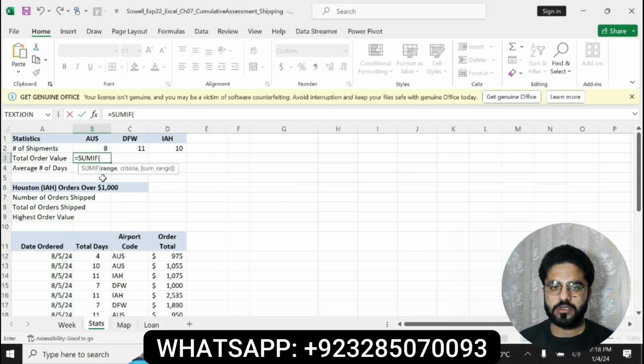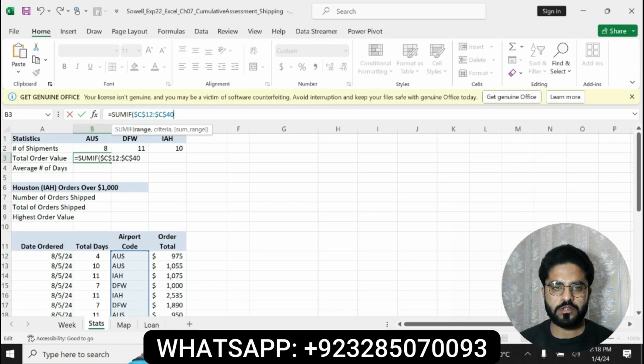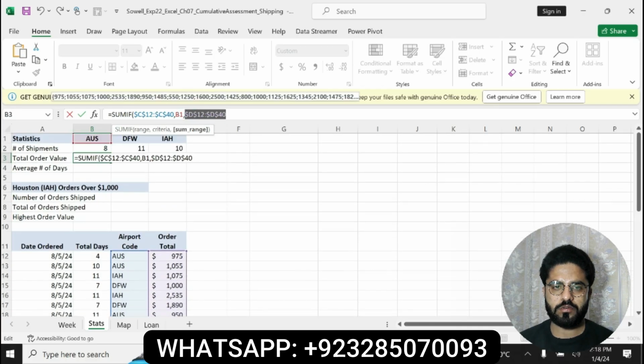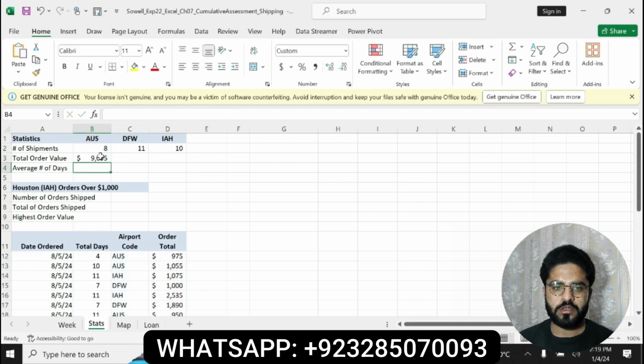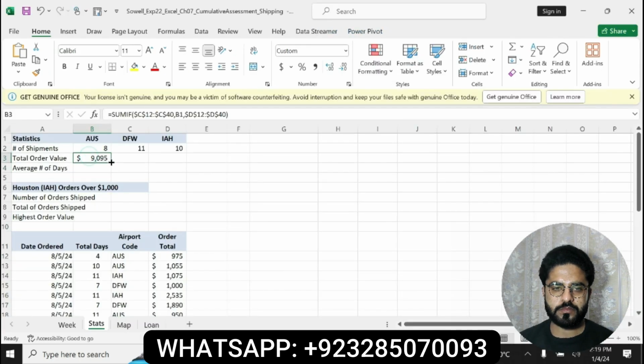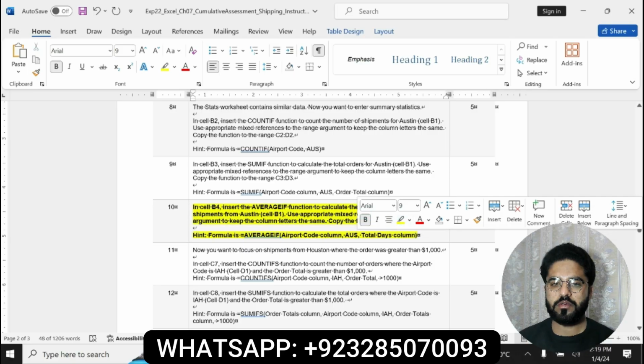We write a function SUMIF and copy this range, then select B1, this range, D12 to D40, then press enter. Total order is calculated now. Simply drag this to the range D3. Question number 9 is completed now. Now we will move to the next question.